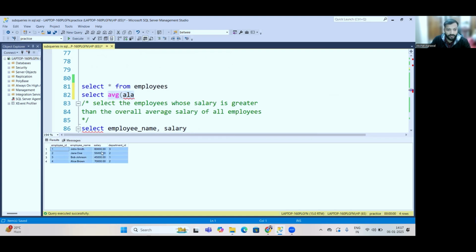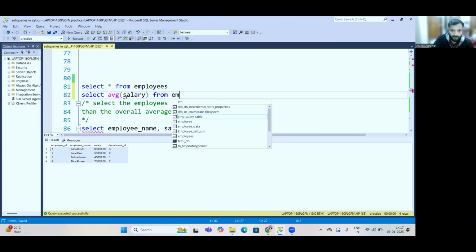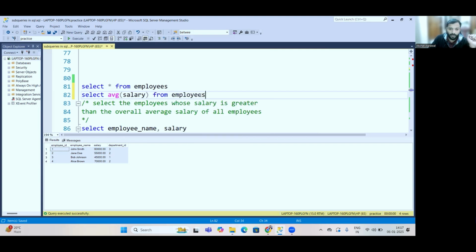Okay, 4 records are there, right? And so select average salary from employees table. There is another table in my database called employee also. That was the issue, right? So see, we can see the average salary of all the employees is 57,500, correct?